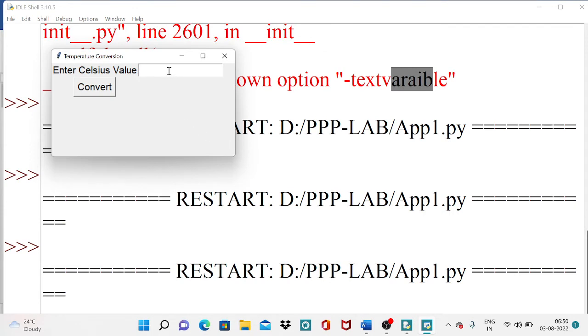So actually the denominator value is 5. C multiplied by 9 by 5 plus 32. So I am giving a value which is suitably divisible by 5, like 35 given. So 5 sevens are 35. So 7 into 9 plus 32.